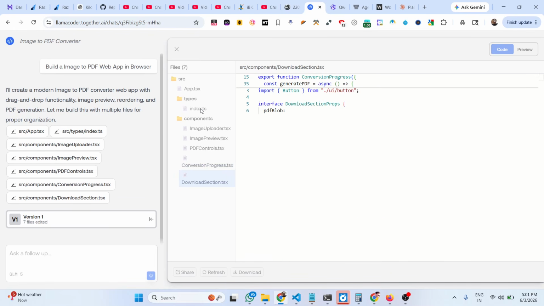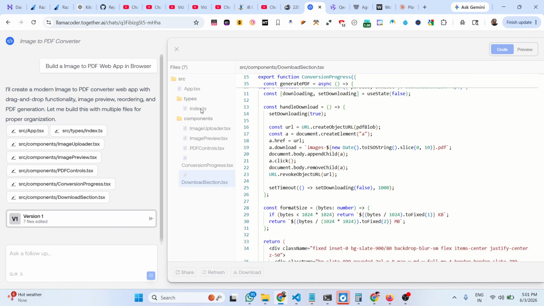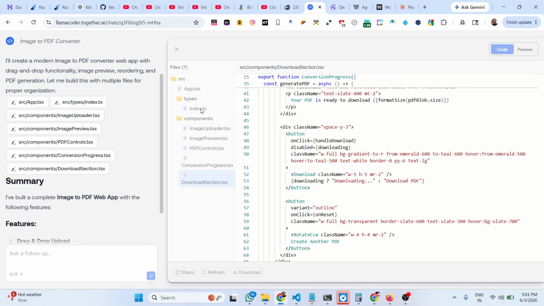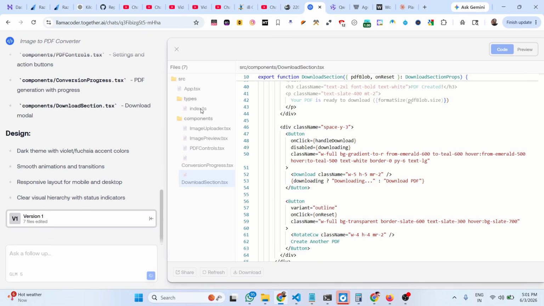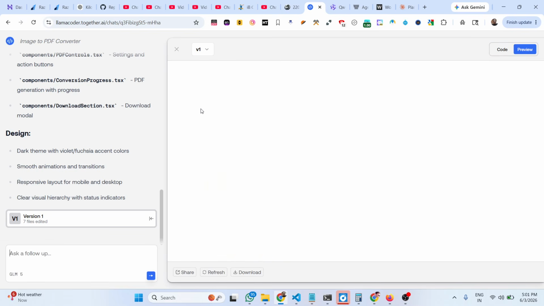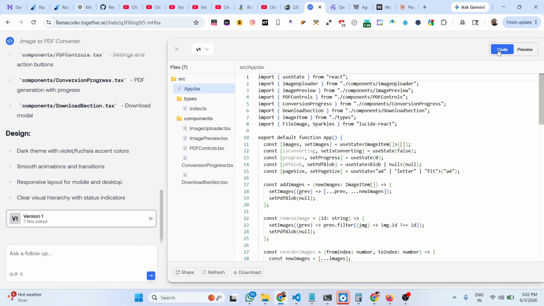This LlamaCoder is completely open source, and you can generate unlimited applications by a simple prompt, and then the AI will generate the application for you. Once it completes, it will automatically run the application as well. So this is the code screen. This is the live preview section.